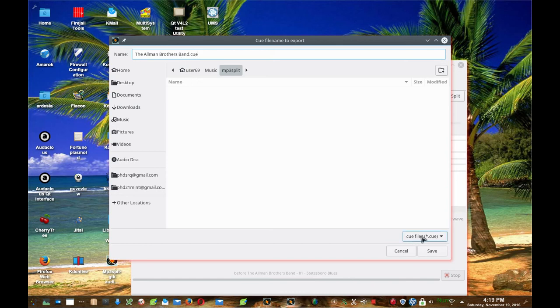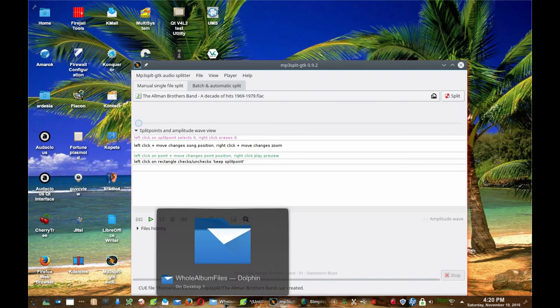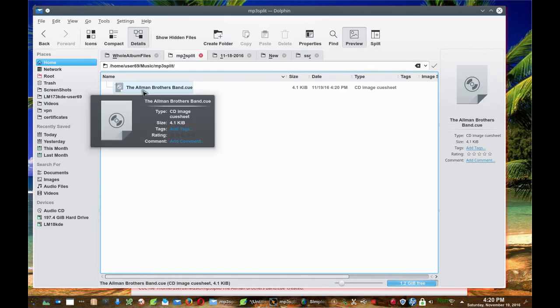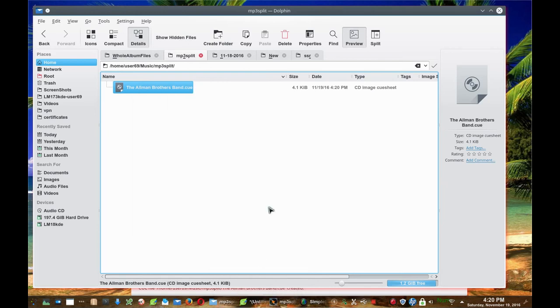You can see it says Q files here. I could select different formats to process when importing Q files. But in this case, it's already got the Q files there. So, the Allman Brothers Band.cue, and I'm going to save it. Now, I'm going to bring up my file manager, go to my MP3 split folder, and look, there's my Q file. I'm going to open that just to show you what it looks like in a text editor. In this case, I'm going to use LeafPad, which is a nice little text editor.